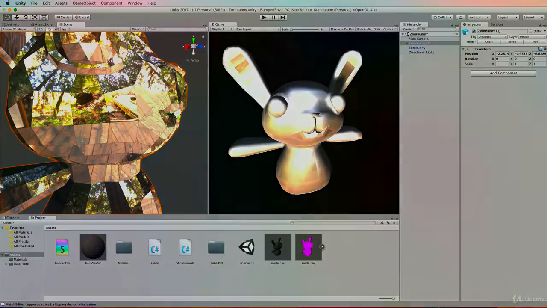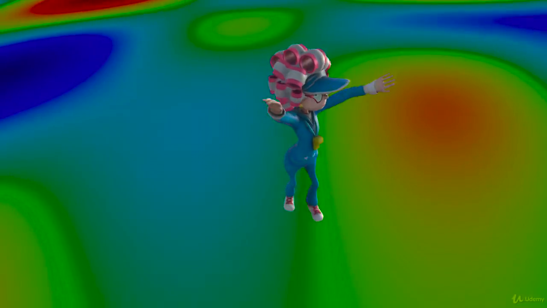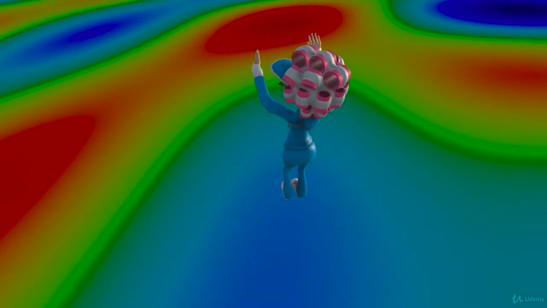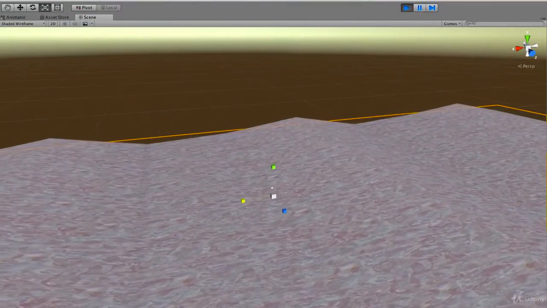From simple bump maps to complex animated waves and plasma effects, this course will soon have you creating your own special textured effects to take your applications and games to the next level.